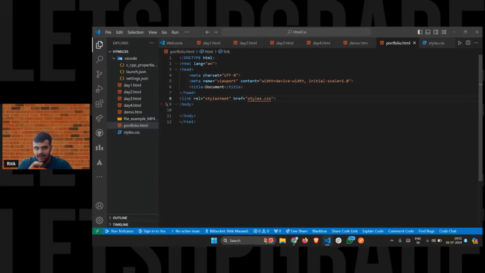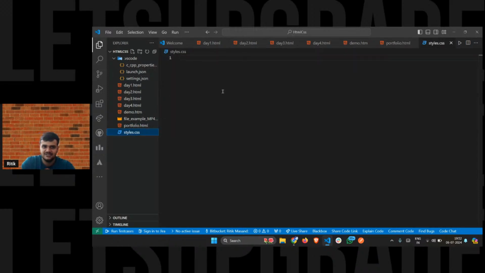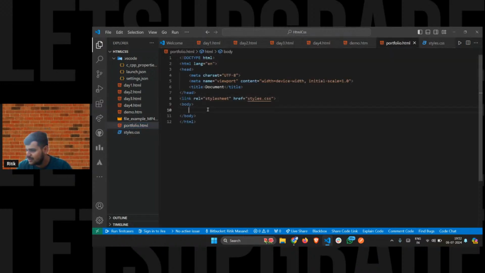Now, I don't need to explicitly write CSS in the HTML file. I have a separate CSS file. I can write my CSS here, and whatever CSS I write here will be reflected in my portfolio.html file. Getting it? So now, as we designed it, let's first start with the header section.